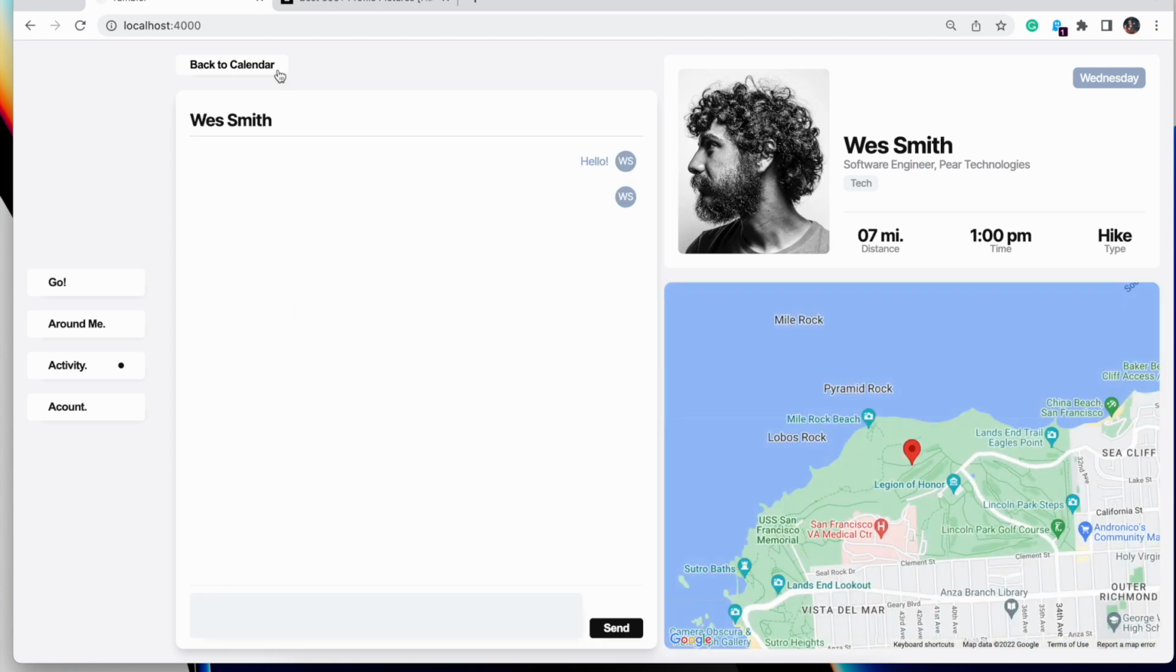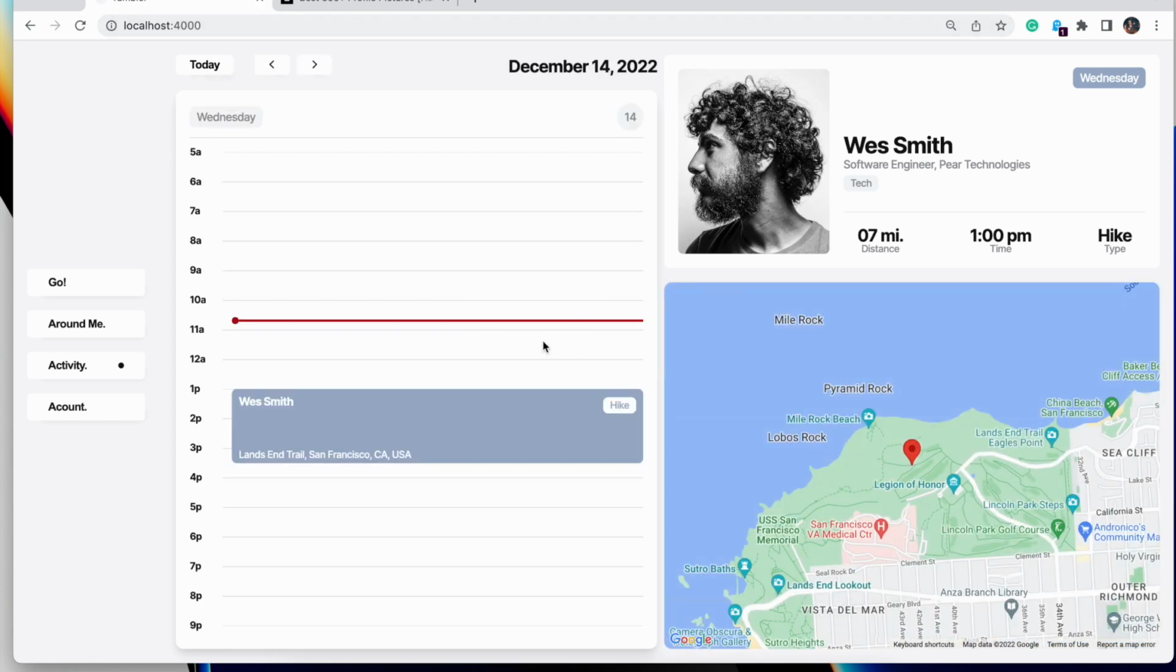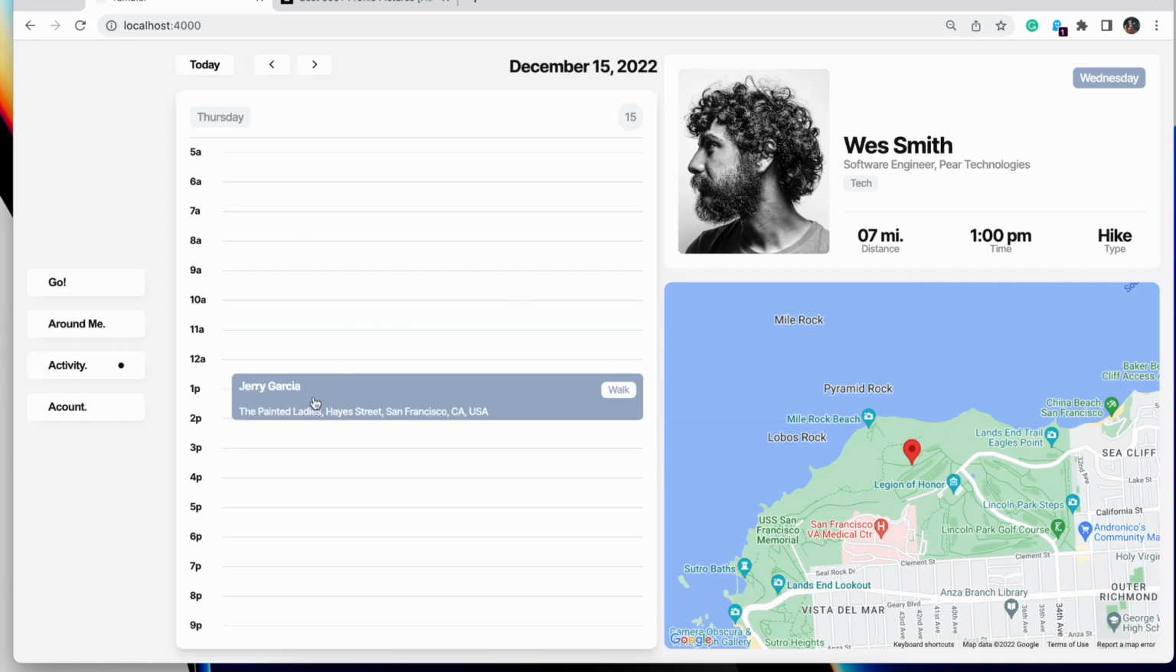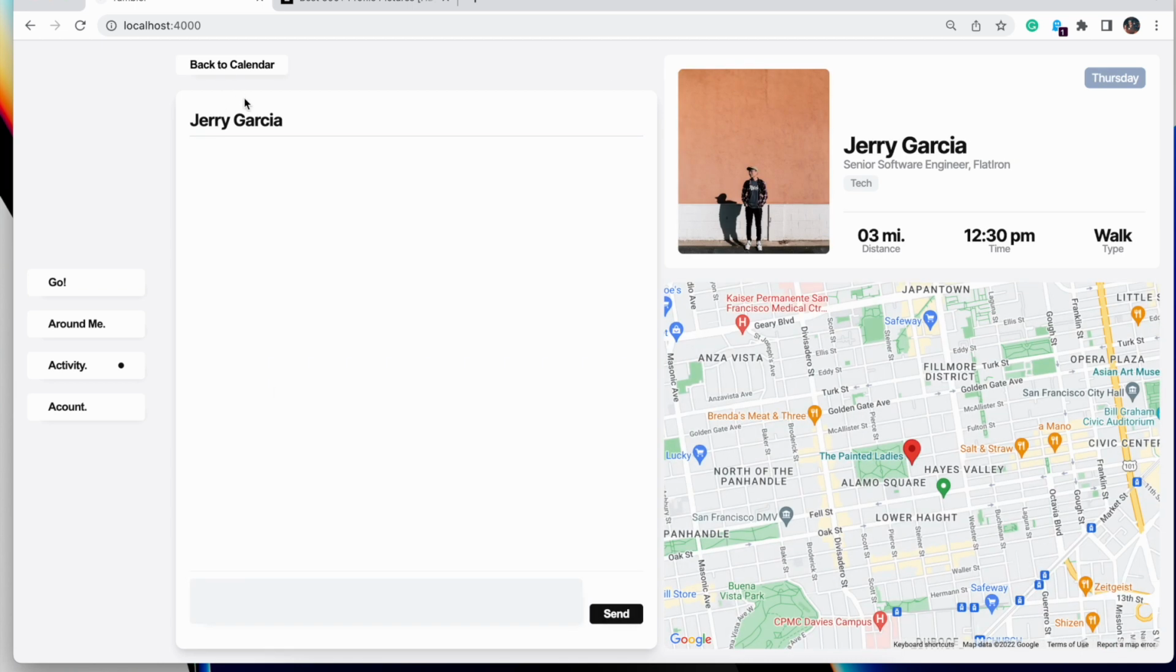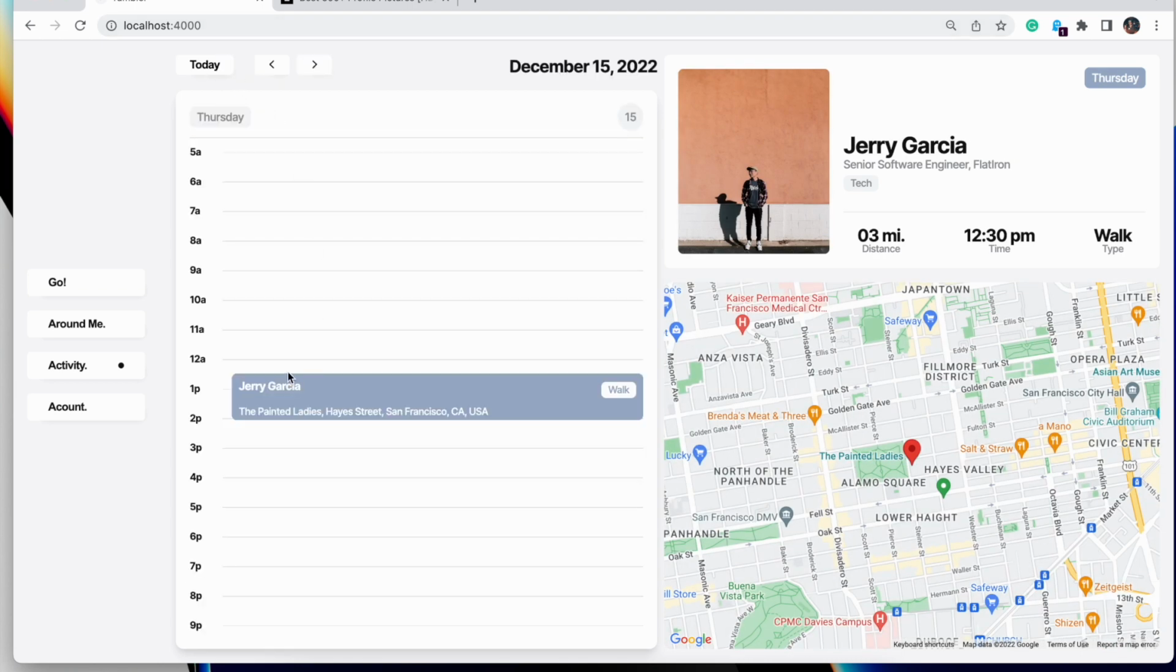And you'll notice the different durations of activities. And so this one is a 7-mile hike with Wes Smith. And on average, it will take someone about 2.5 hours to hike 7 miles, whereas this is a 3-mile walk, which would only take someone about an hour and a half. And so you'll notice these scheduled activities have different durations dynamically based on what they are.